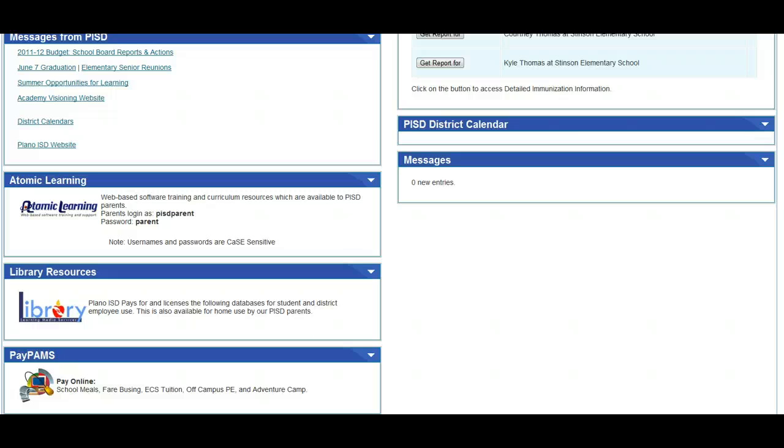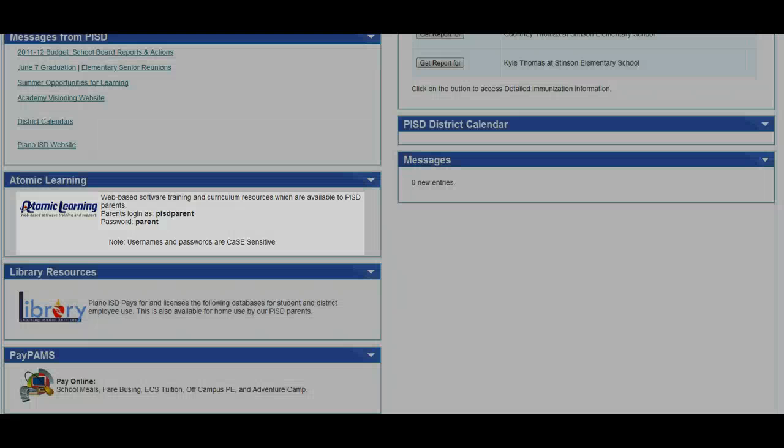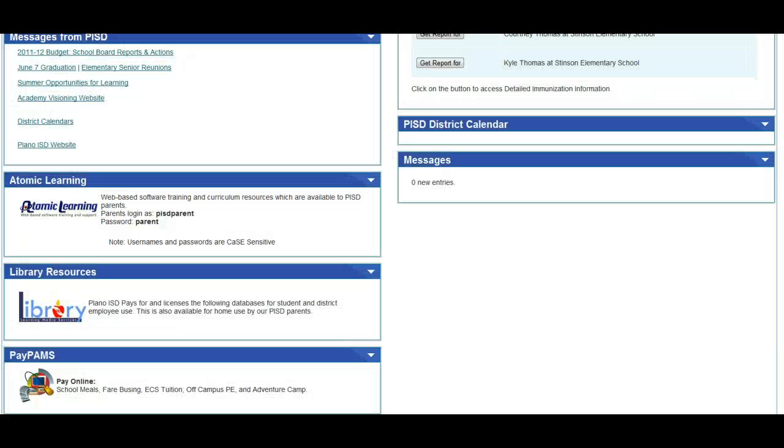Now, in addition, there's a couple things here that are really nice that we have just for parents and kids even to use at home. We have the Atomic Learning website that we have a link to that PISD offers to parents. They give a login ID and a password to use. Atomic Learning is a place where you can get videos and information about just about anything that's on the website. You can learn how to use Gmail, you can learn how to use different software programs. It's a really nice tool.